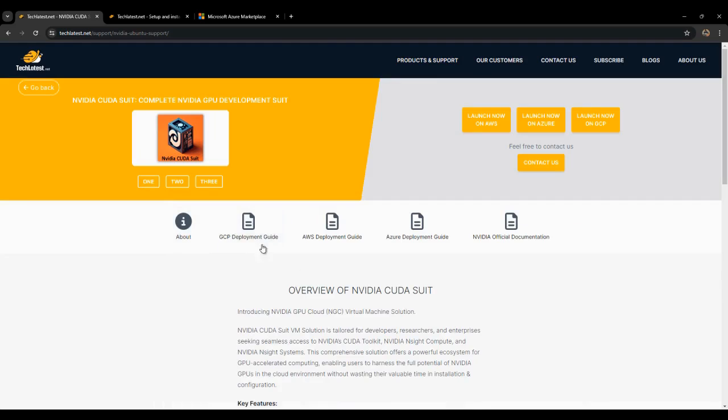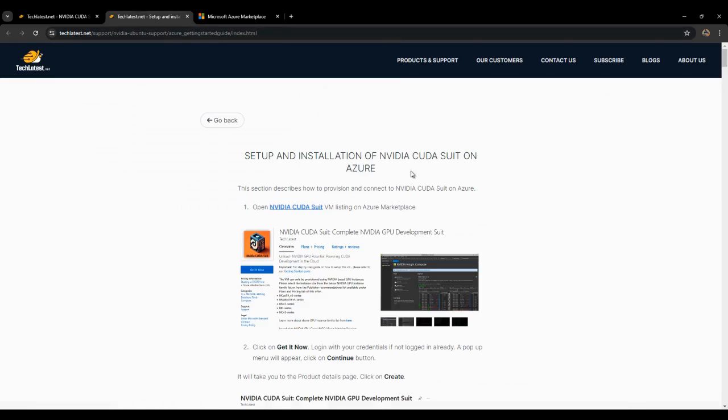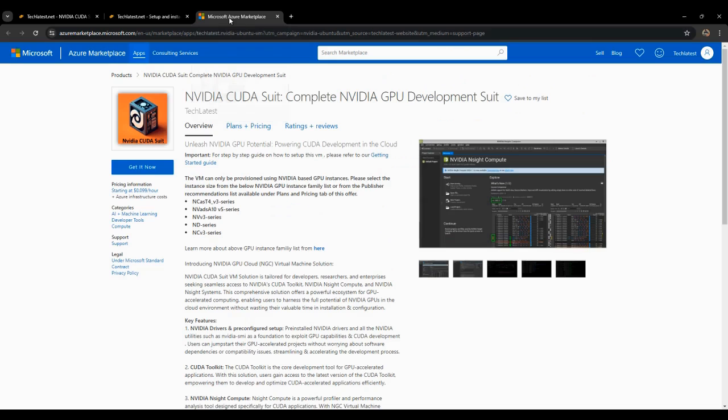Then you can find the GCP deployment guide, AWS and Azure deployment guides, and the NVIDIA official document. In this lecture, we will be covering the Azure deployment guide. So you can see the setup and installation of NVIDIA CUDA Suite on Azure. This section describes how to provision and connect to NVIDIA CUDA Suite on Azure. Then open this link, and I am already opening this link. So you click on this.